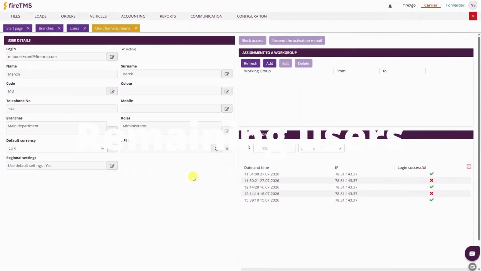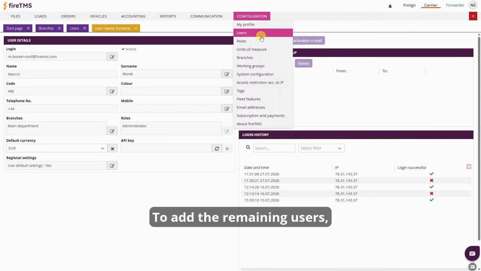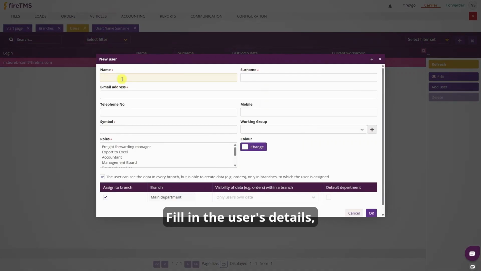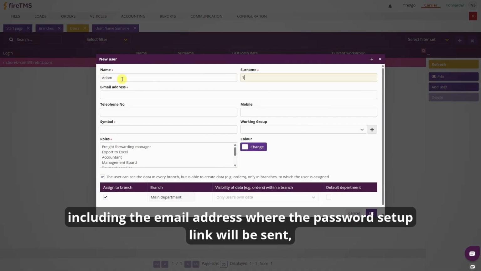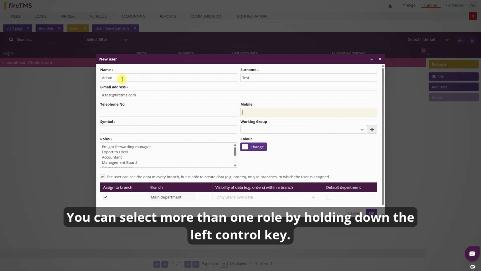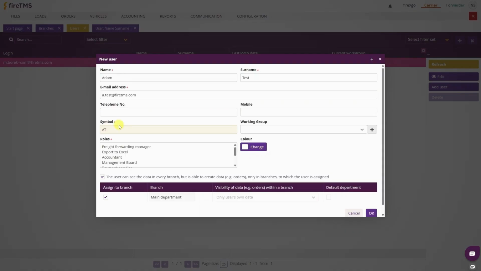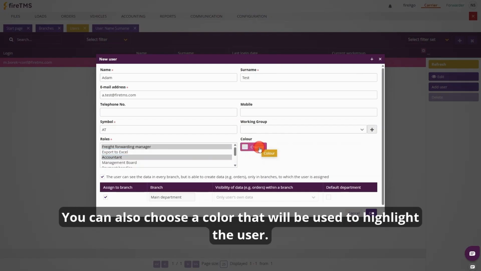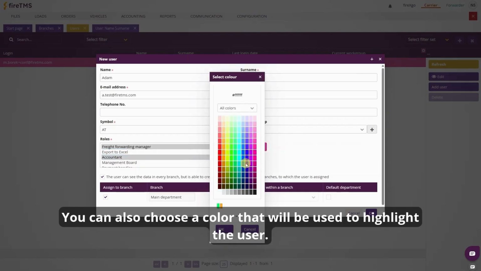To add the remaining users, go back to Configuration, Users and click Add User. Fill in the user's details, including the email address where the password setup link will be sent, phone number, symbol, and role. You can select more than one role by holding down the left control key. A detailed description of each role is available under Configuration, Roles. You can also choose a color that will be used to highlight the user.